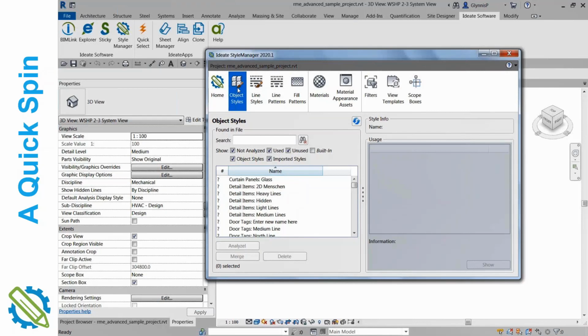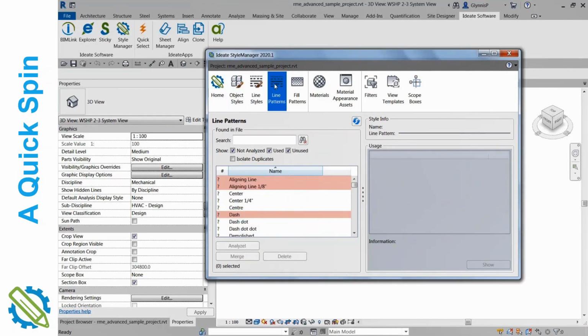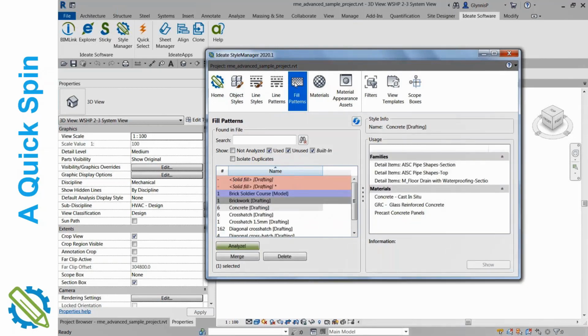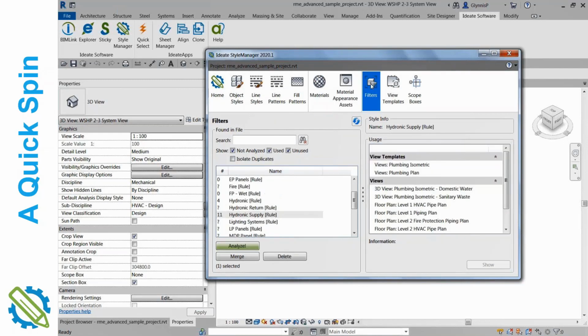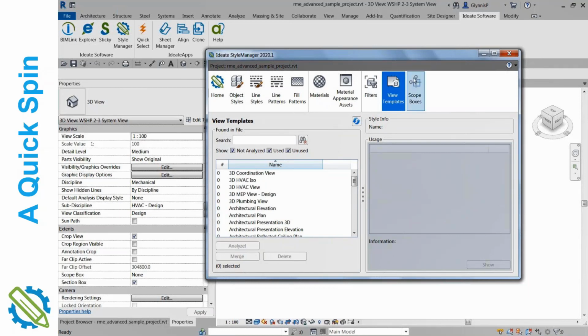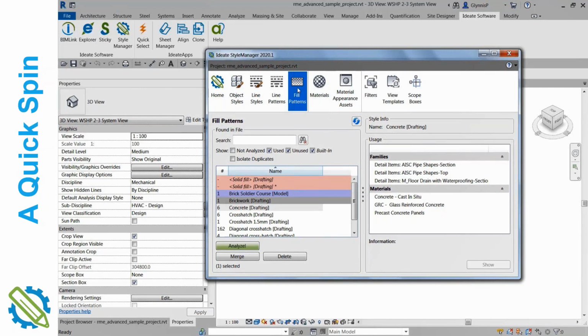And then you'll see along the top, we actually have 9 different sub-tools within Ideate Style Manager. Today I'm going to be talking about most of these. So, we're going to talk about object styles and line patterns, fill patterns, materials, material appearance, assets, filters, view templates, and scope boxes. But today, like I said, in this quick overview, I'm going to talk about fill patterns.